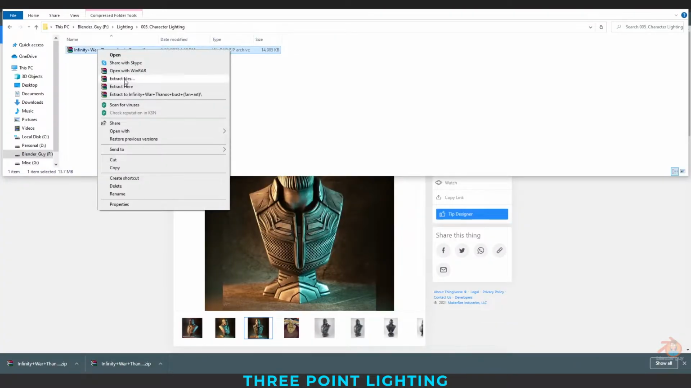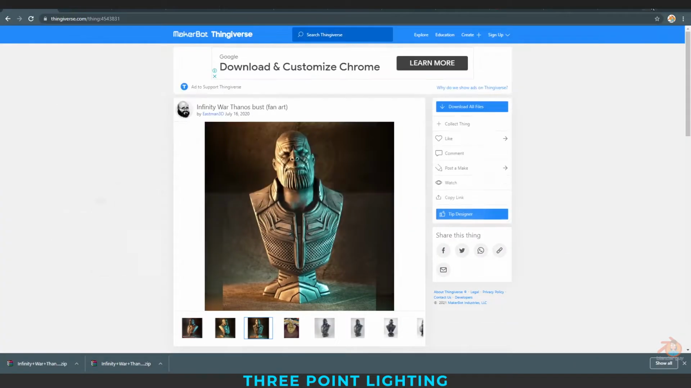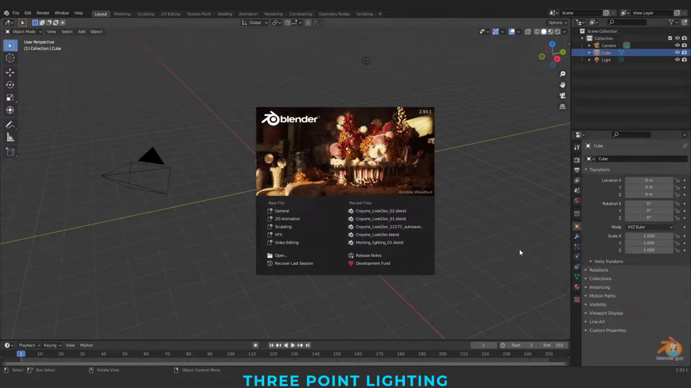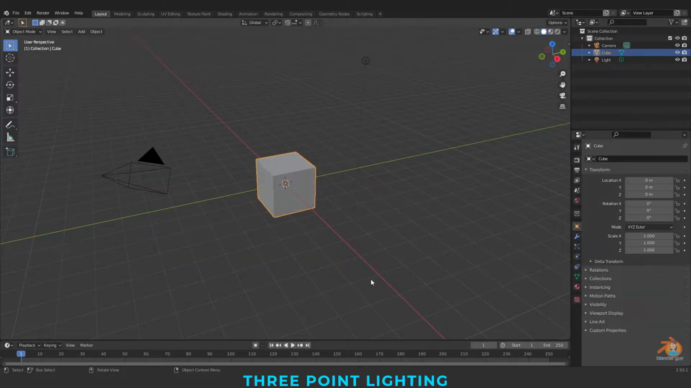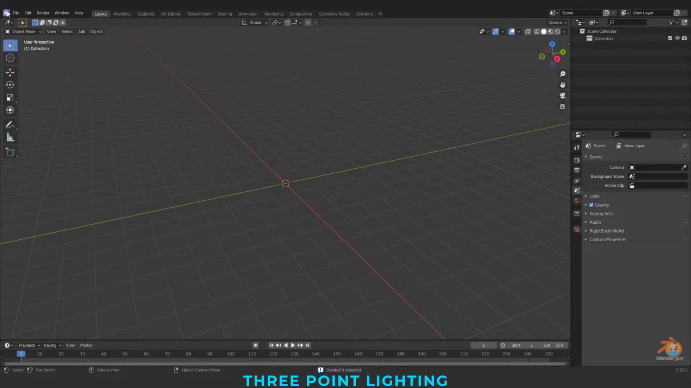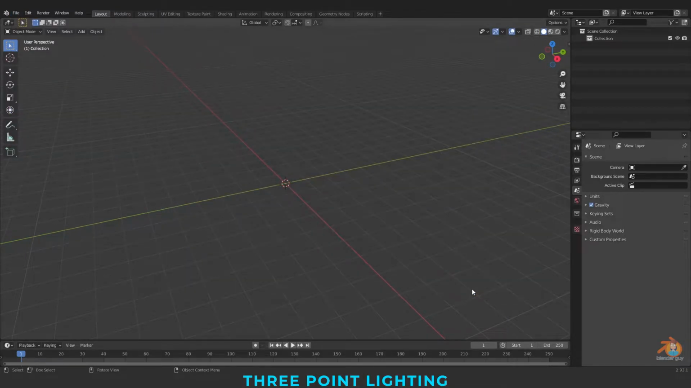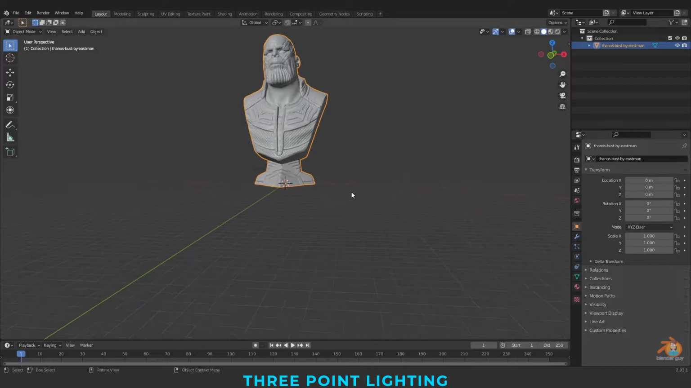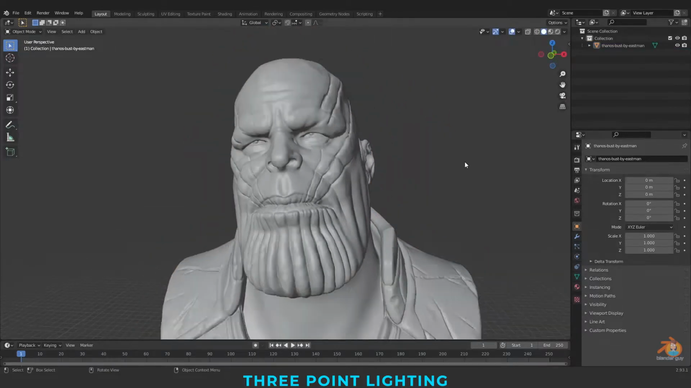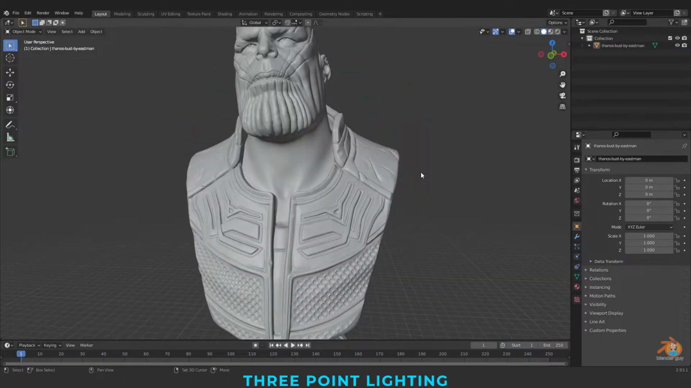I'm extracting the downloaded file. So let me open Blender. I'll be using Blender 2.93 as of now. To remove all this, I'm pressing the keyboard key A and deleting them, and importing the file. The model looks good to me.